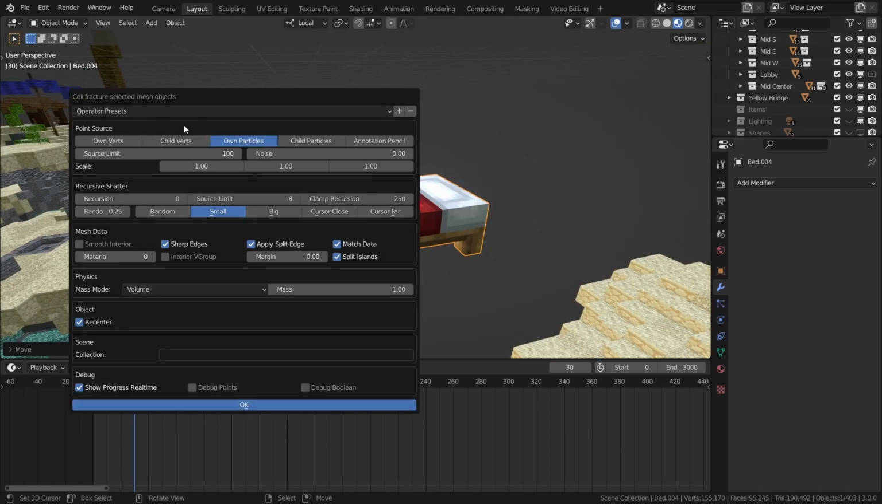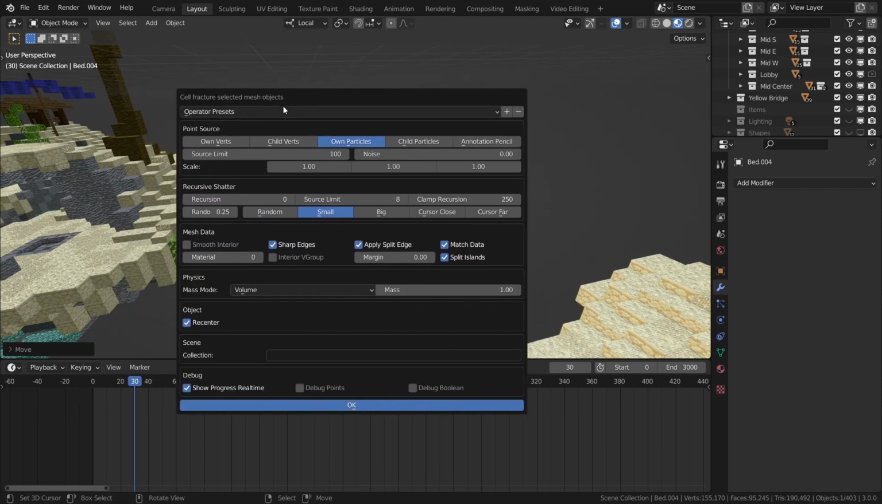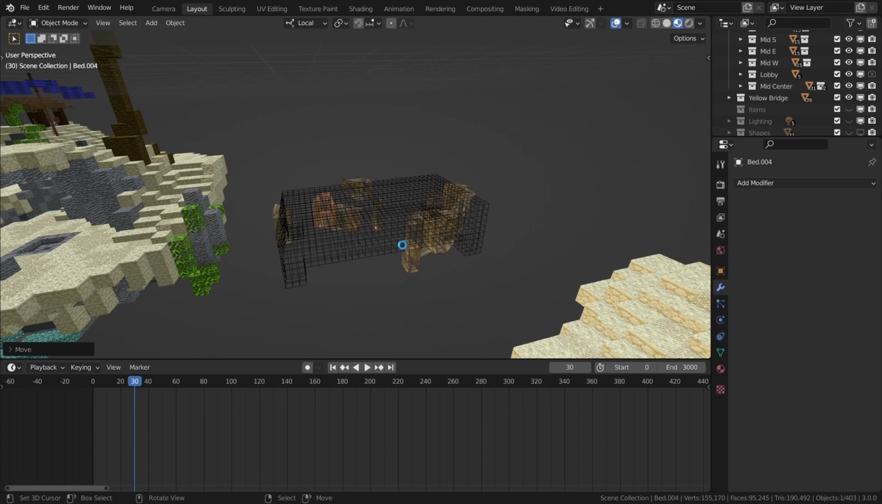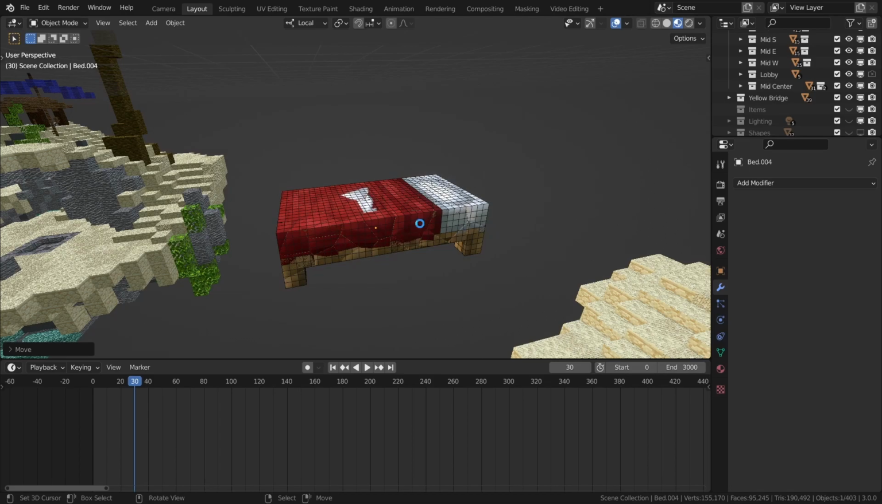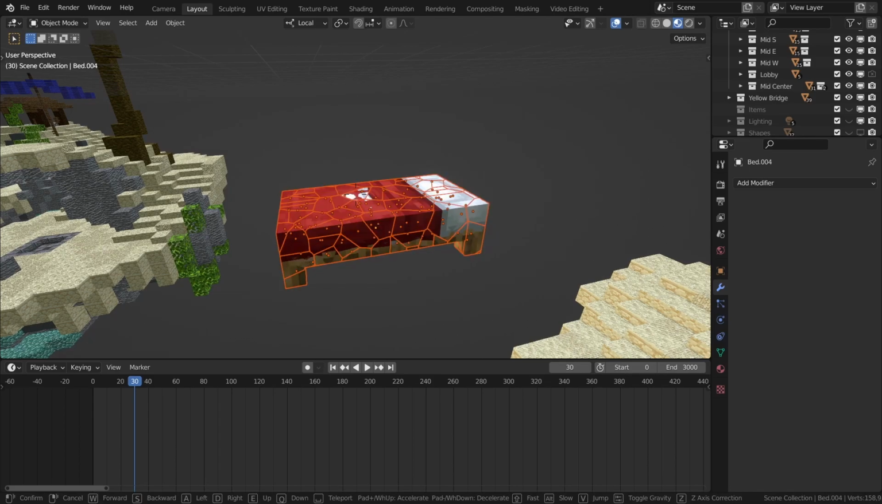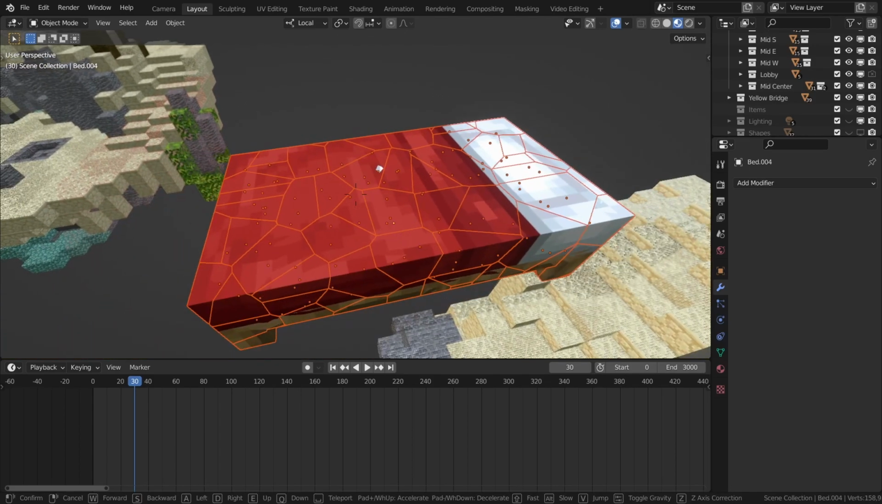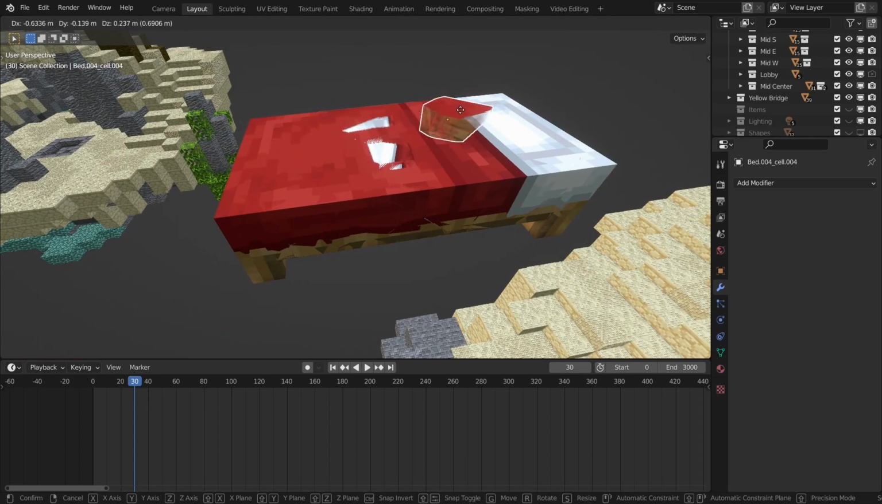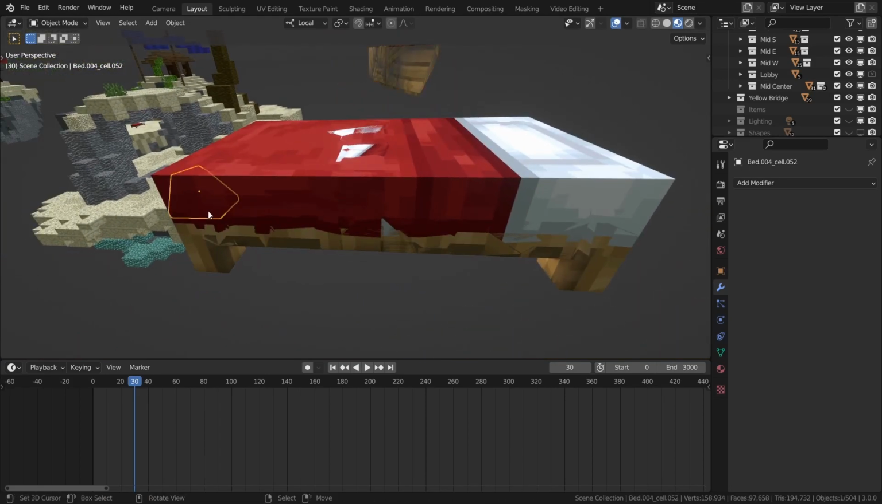So I was going to do cell fracture, which is this thing right here. And I have all these settings. I don't know what any of these settings are doing. So maybe these are the settings I use, but basically I click OK, and it tries to break up the bed into these pieces. Right here it's generating the pieces. And it tries to map the colors properly, but as you can see, it's getting a little messed up. So now we have all these pieces, so I can just take pieces of the bed.